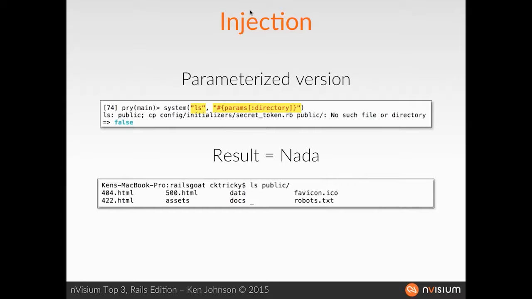And why is that? Because ls is trying to run an ls on that entire string, everywhere from public to secret token. It thinks all of that is one string and is trying to do an ls on that directory. And of course, that directory doesn't exist. So this is one way to mitigate that problem. I've looked into it. I've tried bypassing a little bit. I've not found a good way to exploit this method.